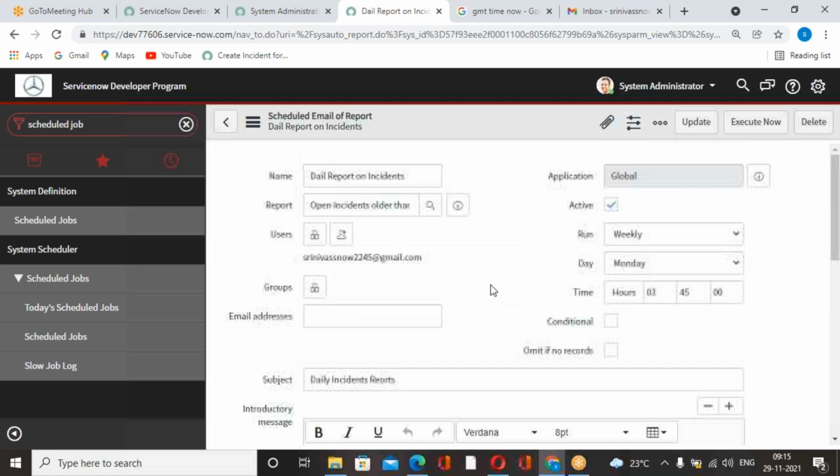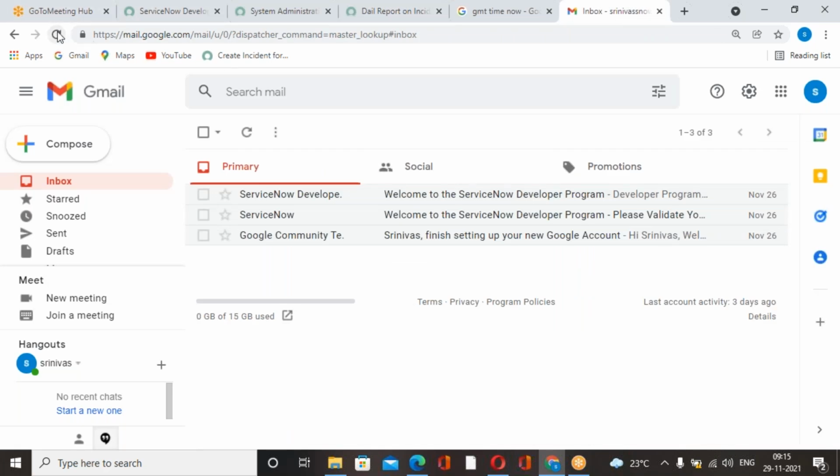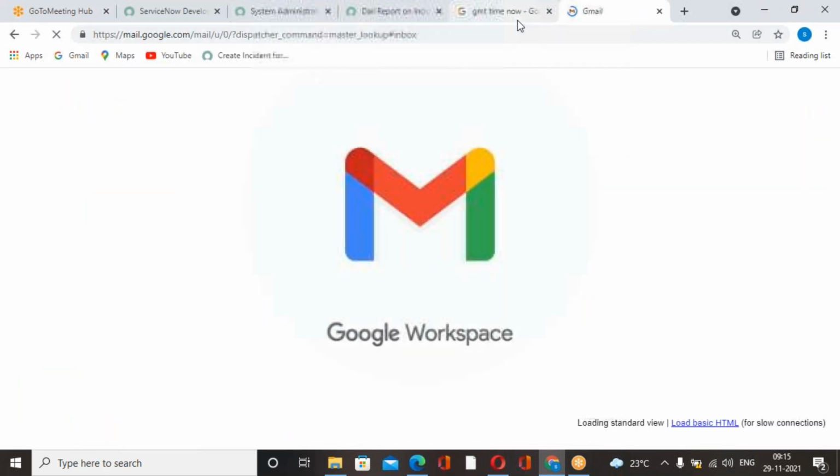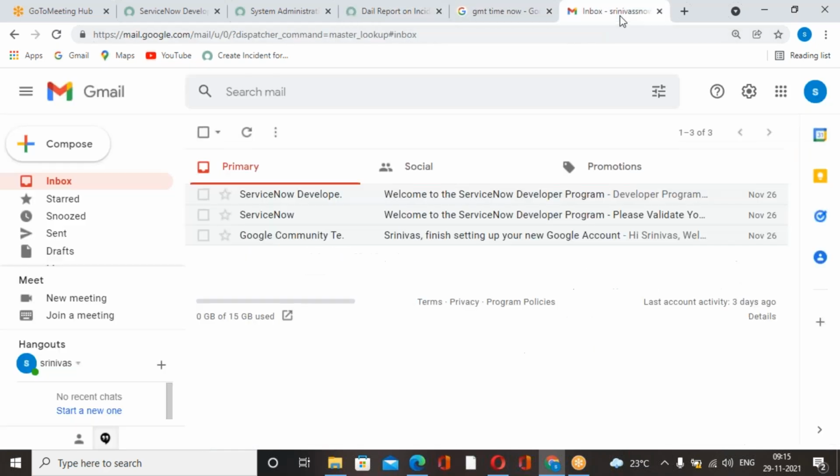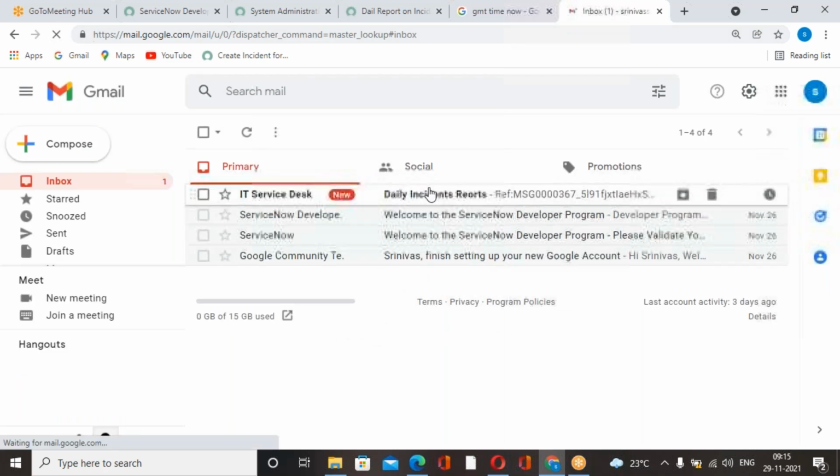Then, sending this report, whichever report I have attached, we can send it to the recipient. And in a real case, the organization's Outlook automatically syncs with your recipients. Wait, now it is 29th November 2021, morning 3:45. Yes, right. So, daily incident report.